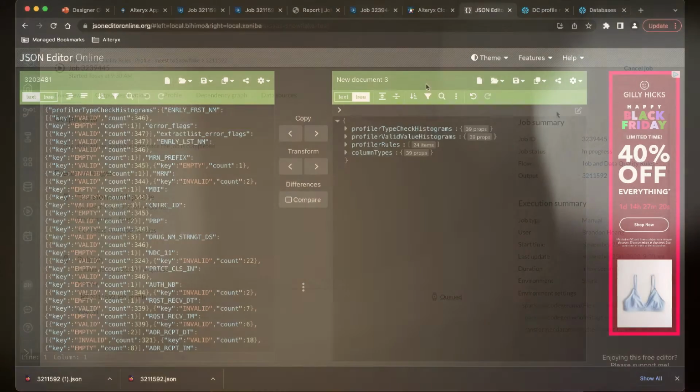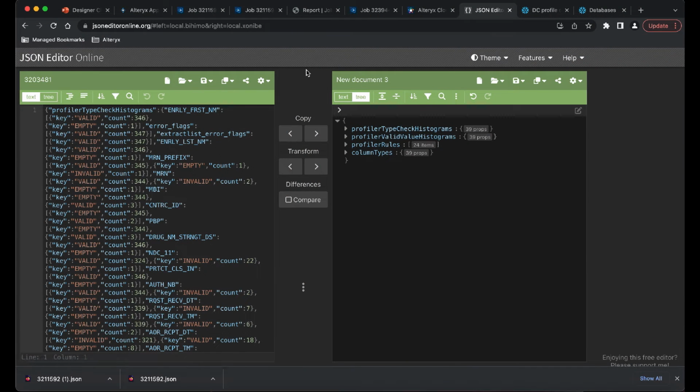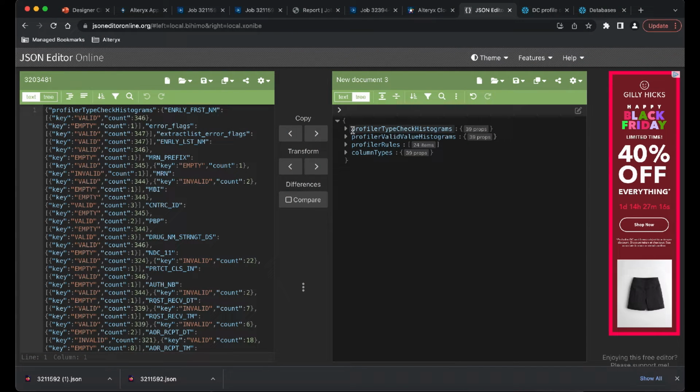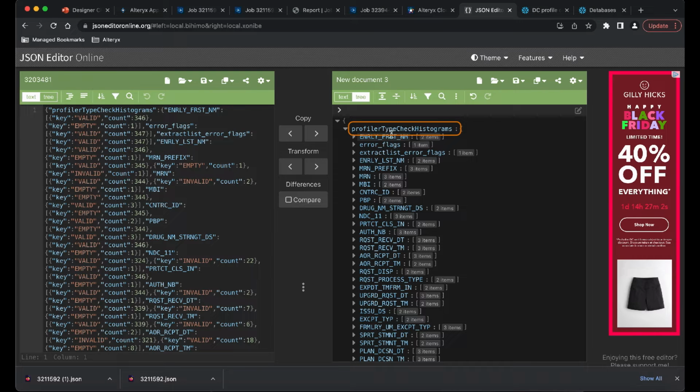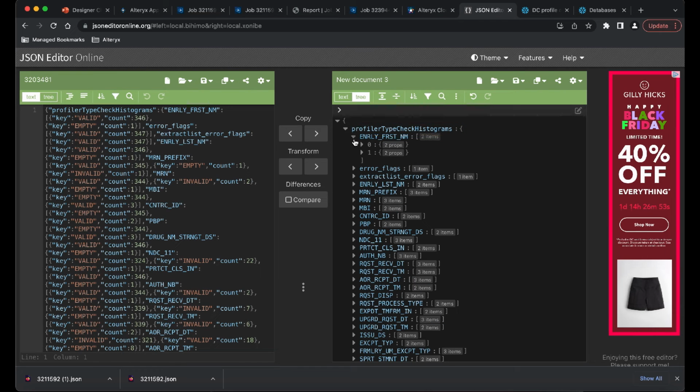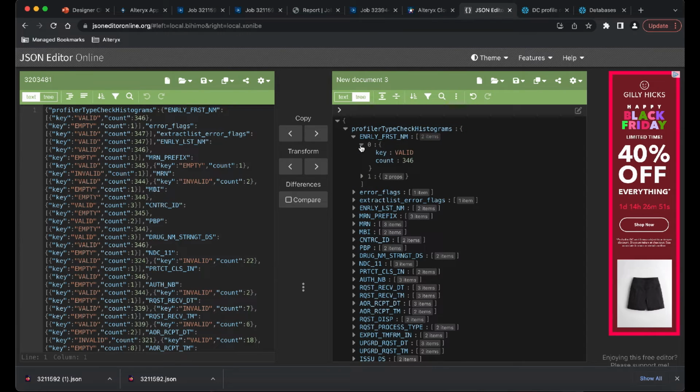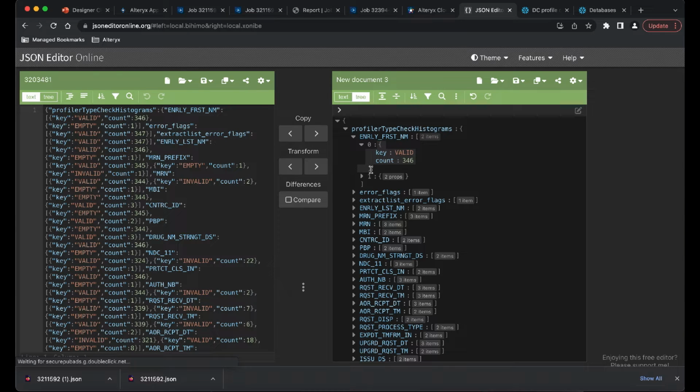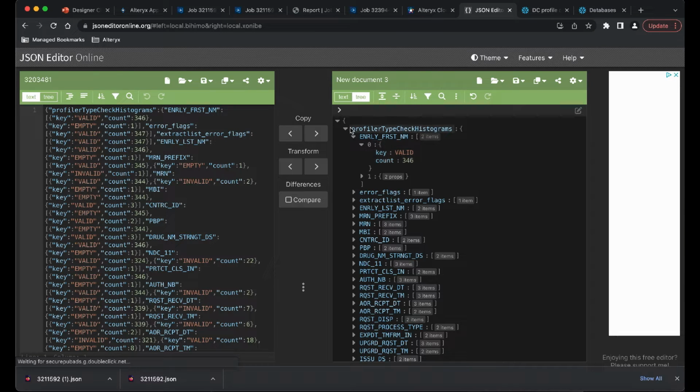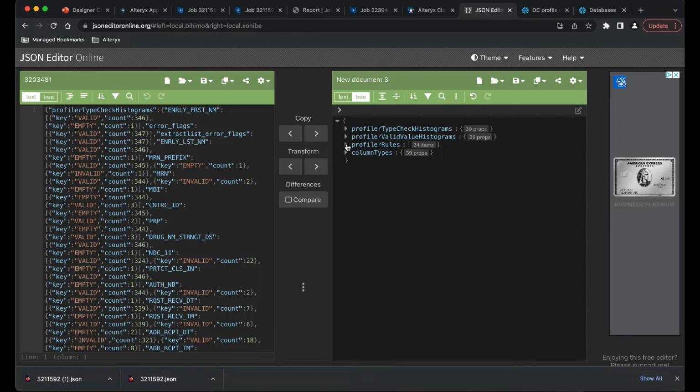Now let's take a look at the JSON structure. If I were to use one of these online JSON viewers, you can see that the JSON object itself consists of 4 key attributes. The ones that we're interested in are the profiler type check histograms. Within this attribute here, you can see that it consists of all the columns, and for each column you've got the number of counts for valid, invalid, as well as empty values.